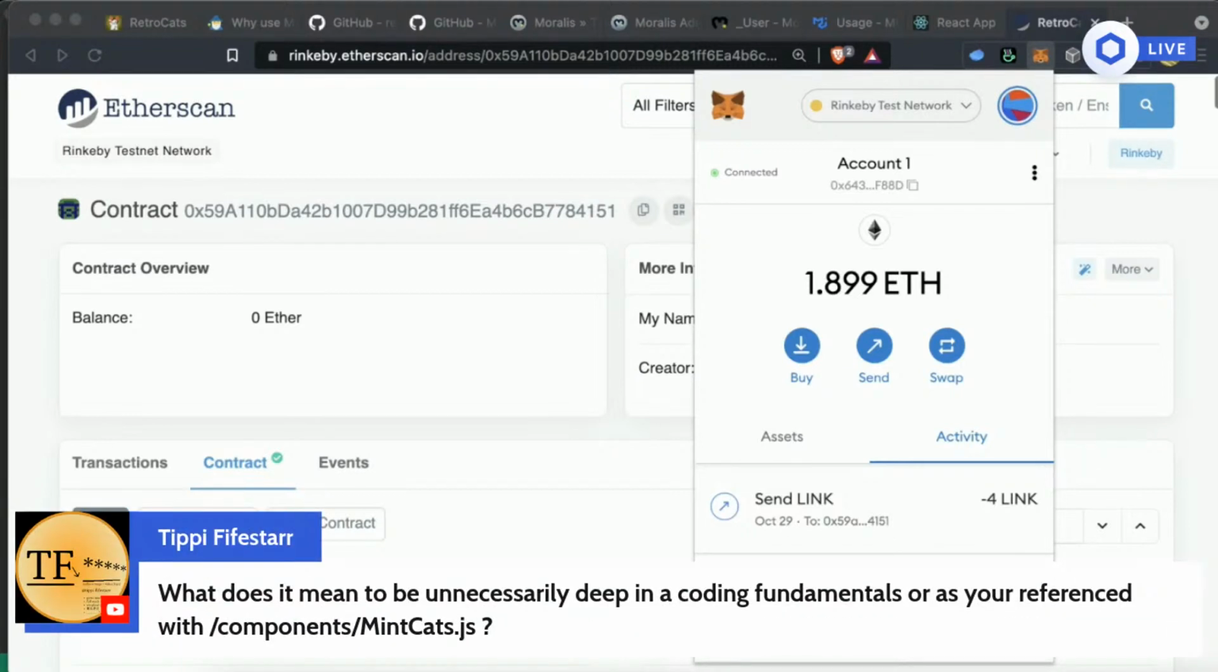Was it unnecessarily deep into coding fundamentals, or as you reference with components/MintCats.js? Great question. It was more coding fundamentals. Like if I had 50 components that were just nested inside of each other, but each component wasn't really doing anything, that's what I was referring to. Because we have App, excuse me, we have MintCats, which is inside of Main. Main doesn't do anything, and Main's inside of App, and App doesn't do anything. It's just unnecessarily deep.